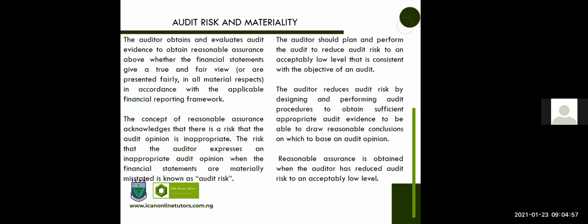So audit risk is the risk that you as an auditor could give an inappropriate opinion that the financial statement shows a true and fair view. This is also because audit is subjective, and a lot of sampling is involved in auditing. So a lot of things could go on that you may not be in the know of. That now becomes an audit risk.